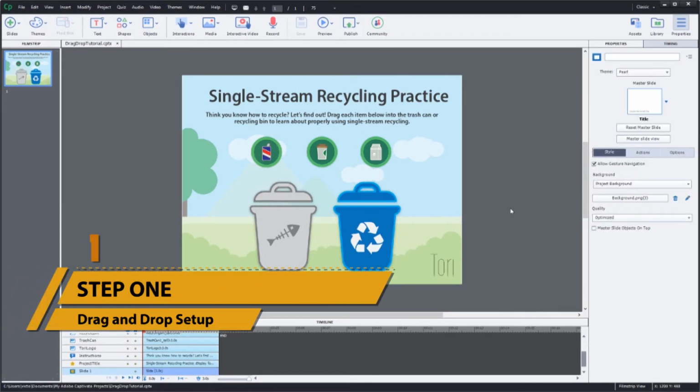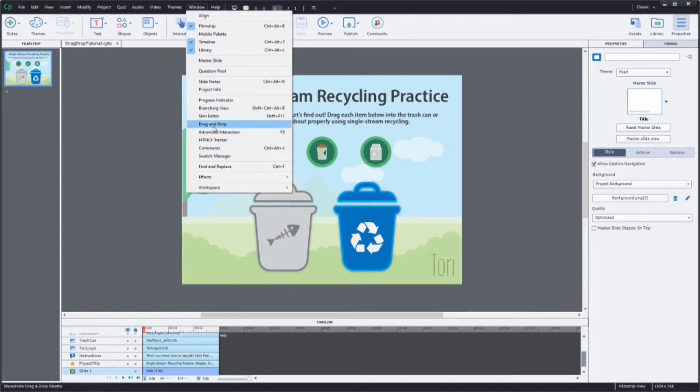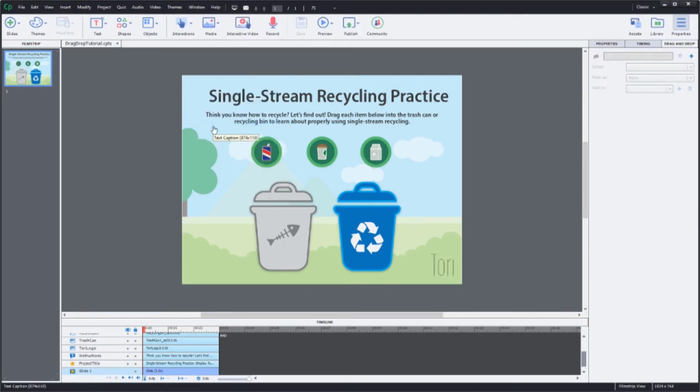Step 1. Setting up the drag-and-drop interaction. The first thing we'll do is set up the basics for the drag-and-drop interaction itself. Select the window option at the top of the screen, and then the drag-and-drop option. Now on the Properties panel, you'll see the Drag-and-Drop tab.